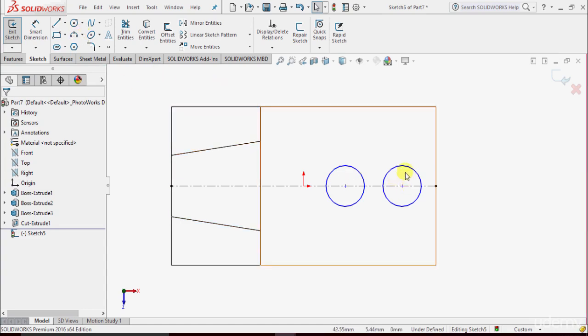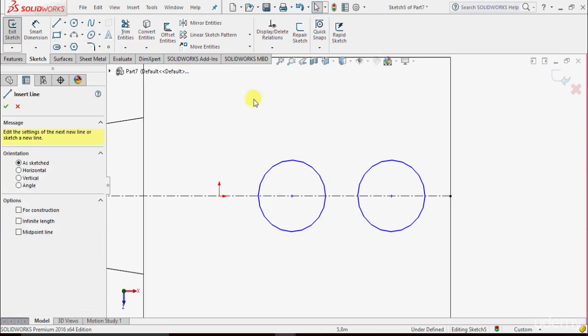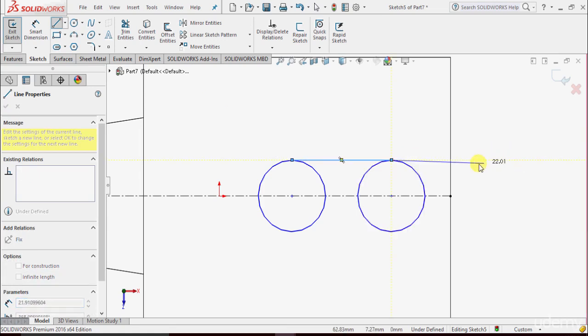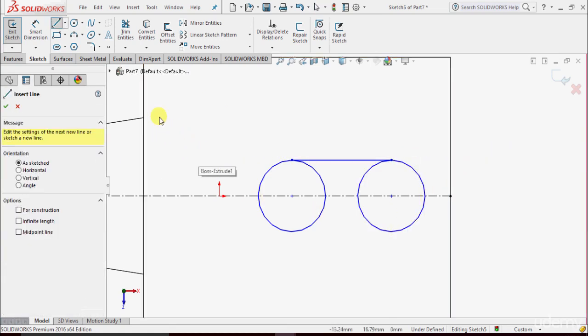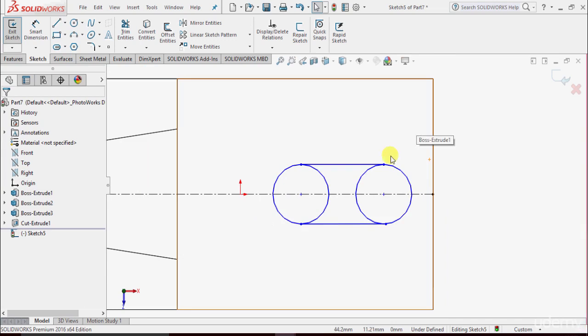Then we need a tangent line on this. So select a line from this endpoint to this point. We need a tangent line. Similarly, we need another line from this endpoint to its endpoint. Then we can trim this.